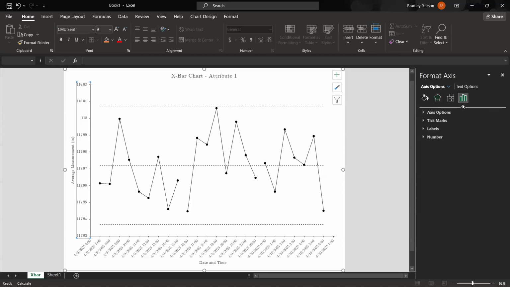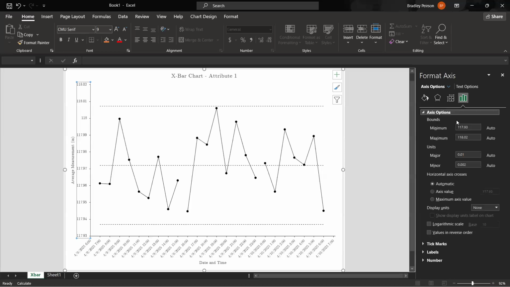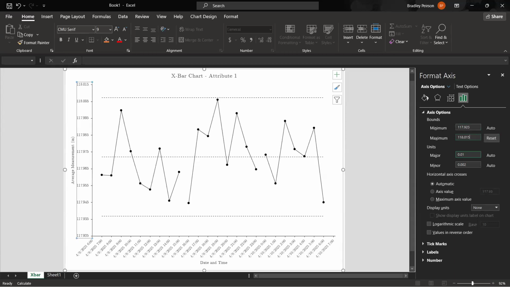So again, I'm going to go to my axis options, open up axis options. I've got the min and the max here. And it's a bit of a guess, frankly, what looks good. I mean, it really is just what looks good. I actually kind of like where they're at. I just want to make sure they are set. So I might set them at 118.015. And I might set the bottom.